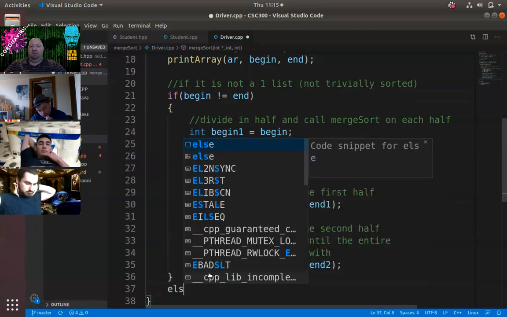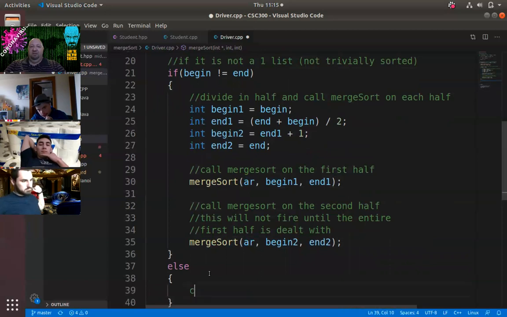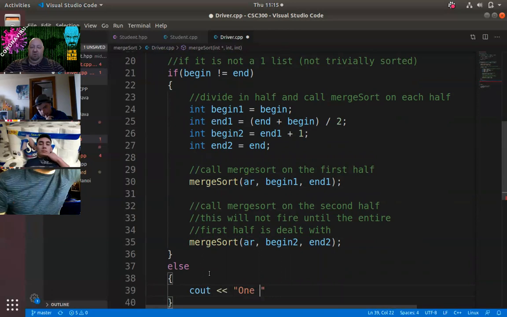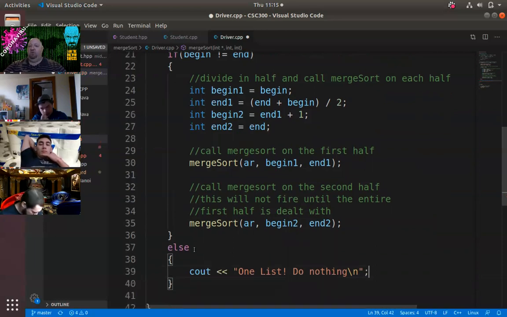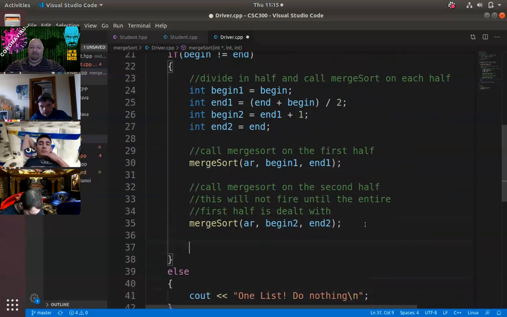So we can even put a little else here. Say cout one list, do nothing. That's what we do in the else. And then what we'll do here is we'll put a little comment. Now perform the merge step.